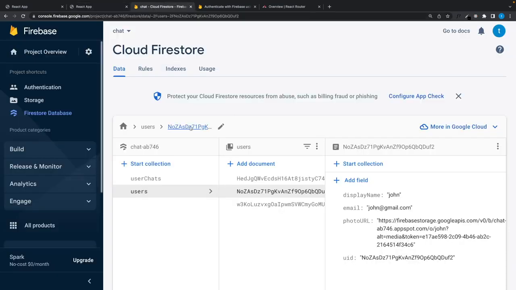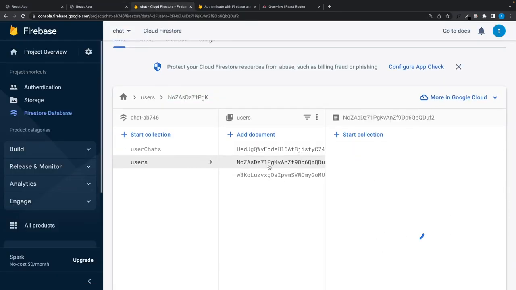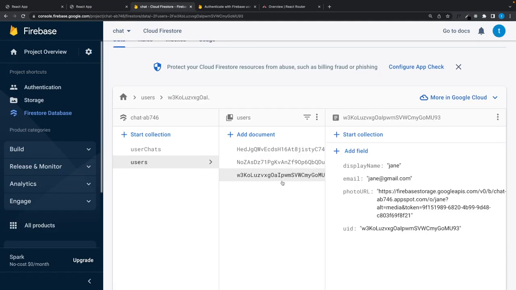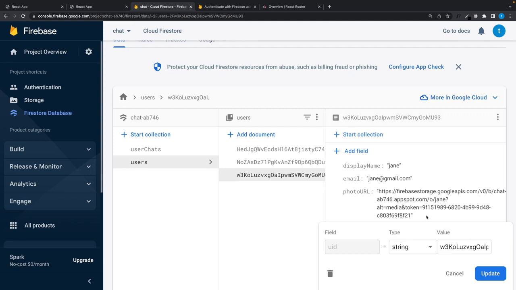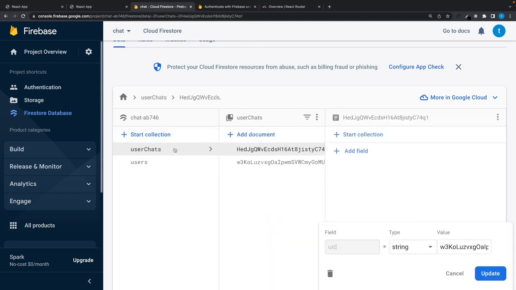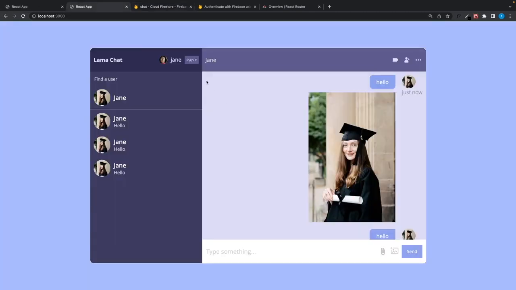And if we check our DB, let's find our user here. Okay, this one. This is our user ID. And if we check here, you are gonna see that there is same ID here, and it's an empty document right now. That's because we don't have any friend. So let's take care of finding a user.